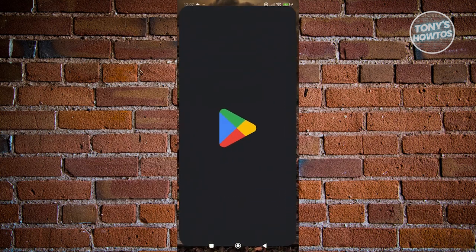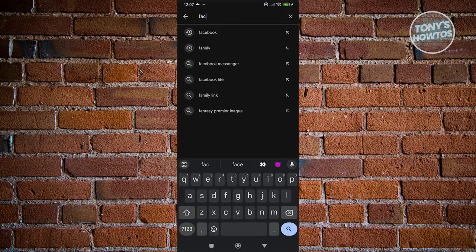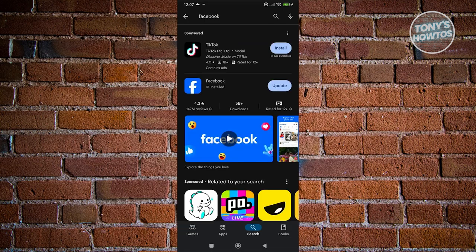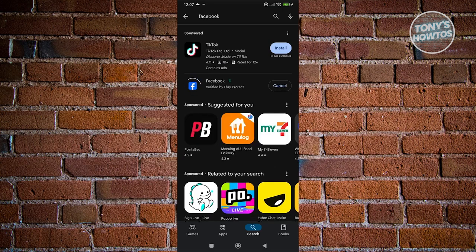In this case, go and open up Google Play Store here, and you want to type in Facebook. Now, in Facebook, what we need to do is update the actual app. So, if you do see the update button, go ahead and click on update here, and basically update the app. This might take a few seconds or a few minutes, but in this case, just wait for it. But once the update is complete, you need to check if that solves the issue.